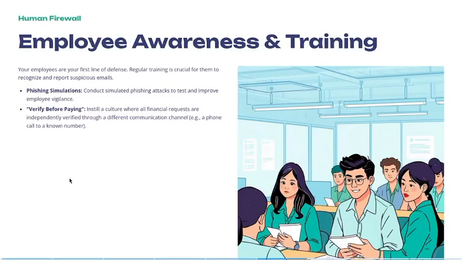I always also emphasize this. This is a very important aspect of security also. Your employees are your first line of defense. Regular training is crucial for them to recognize and report suspicious emails. Phishing simulations: conduct simulated phishing attacks or phishing campaigns to test and improve employee vigilance. You need to know how your employees react to or treat malicious or phishing emails, to know at which stage to implement security and how to implement it in your organization or in your company.